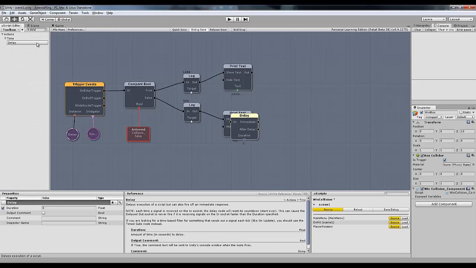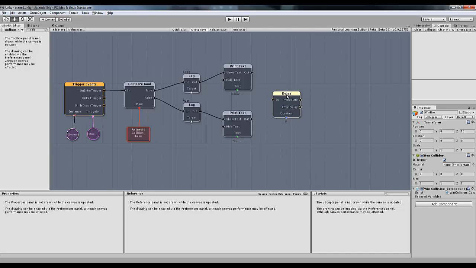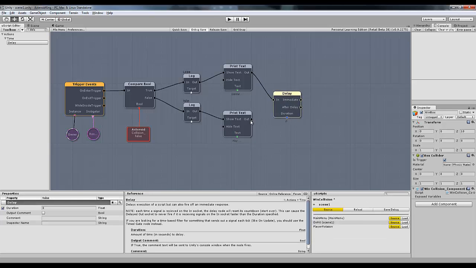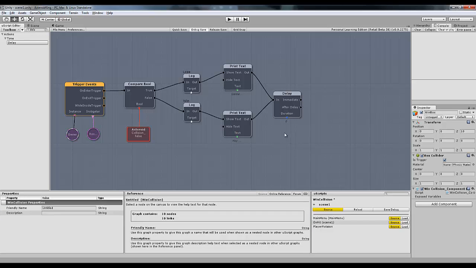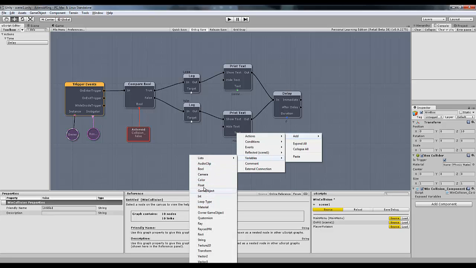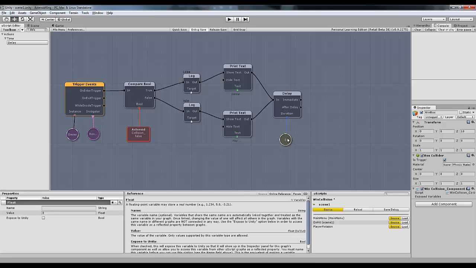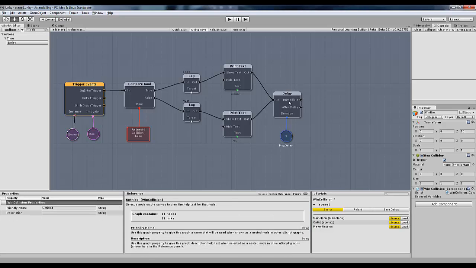Now we're going to put a delay on these so that afterwards there's a duration that allows you to read your message before it then goes and restarts. Now the duration is a float, so what we're going to do is add the variable, and then make this float exposed to Unity so that we can adjust this. So we're going to call this one message delay. We're going to expose it, which means that we can then adjust it while we're testing. I've set it to 5 seconds for the time being.